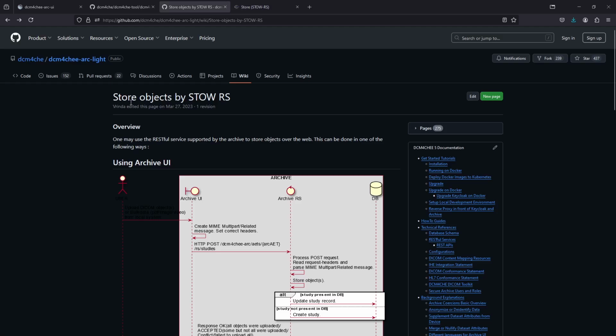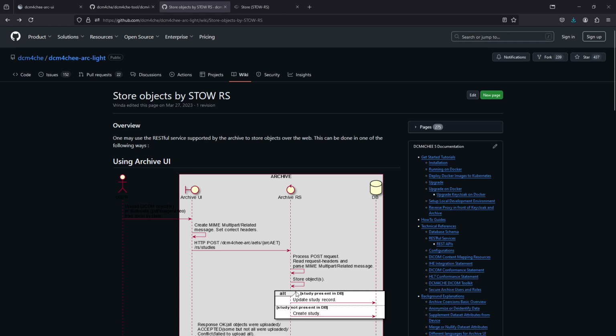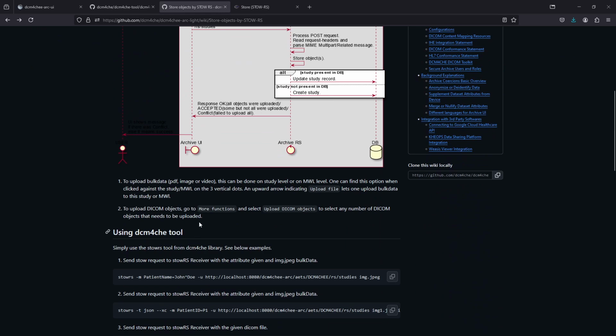On the DICOMweb Archive Lite web page or GitHub wiki page, there is a good explanation of how STOW-RS technically works. And it's this post function which is sent to the archive, which is then processing it and storing the objects. So they also give very good examples.